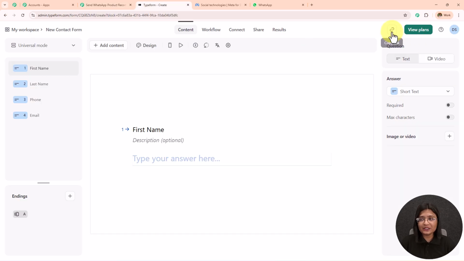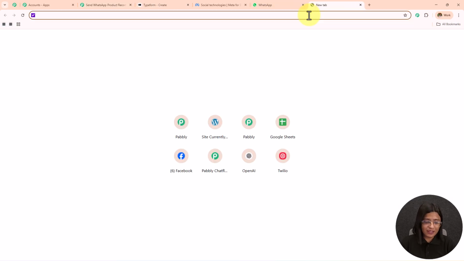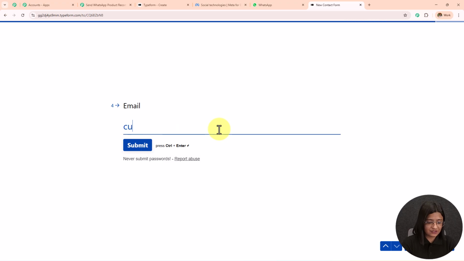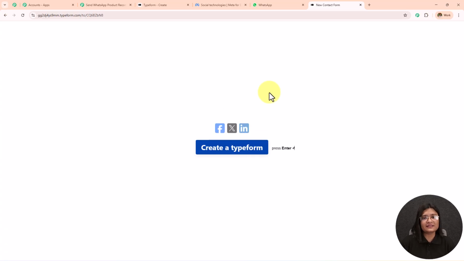So I'm going to open this form, copy the link to this form and paste it in a new tab. Here I'm going to enter some dummy details. My first name is current, my last name is lead, then my phone number is this, and then my email address is current@pabblytudes.com. I'm going to click on submit, and as soon as the form submission has been done, I should capture all the details in my workflow.